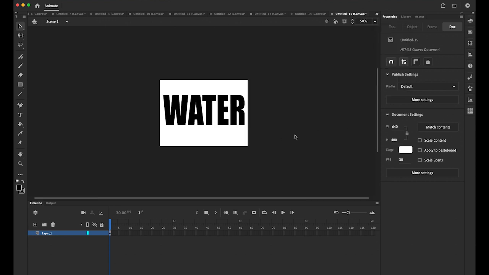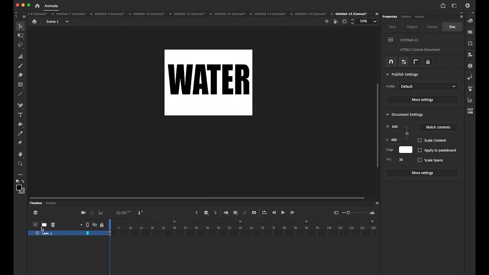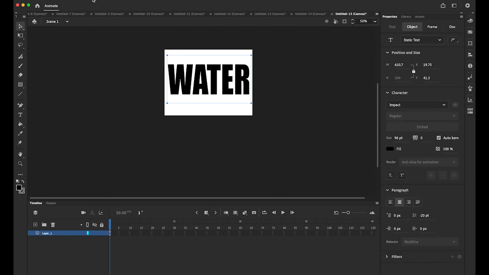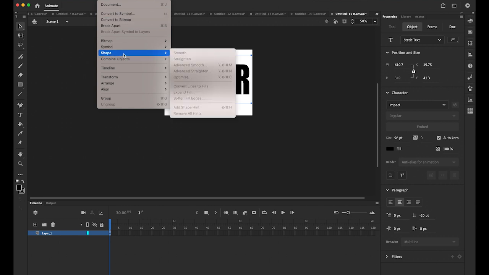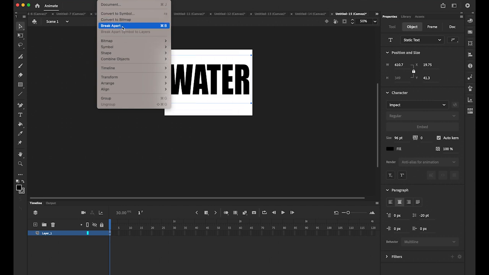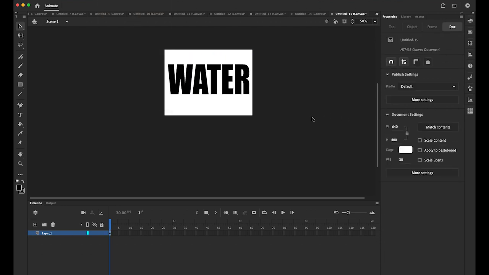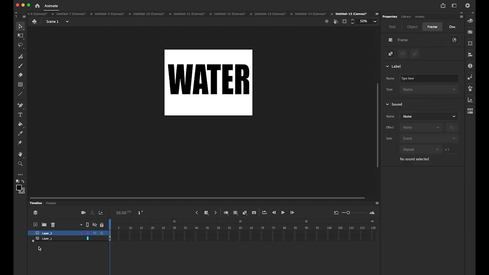Maybe 50%. Okay, and then before we do that, select your text and then break apart. This is safer when we are doing masking. So modify, break apart, and one more time, break apart. Okay, that's good. Let's create a new layer. This new layer, please place it at the bottom. So keep pressing your mouse button and drag it, just like this.